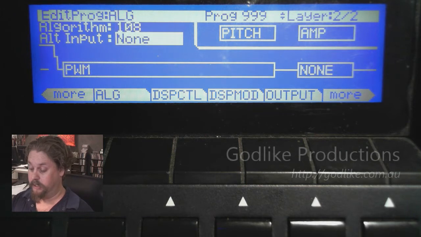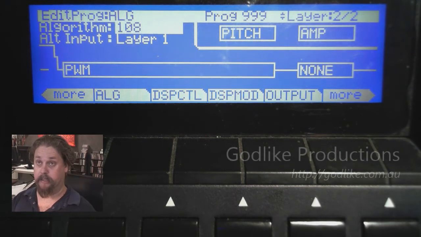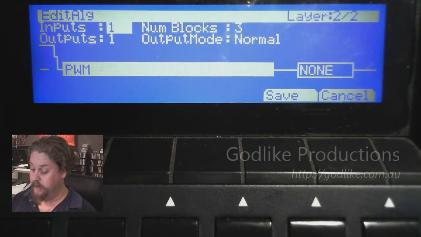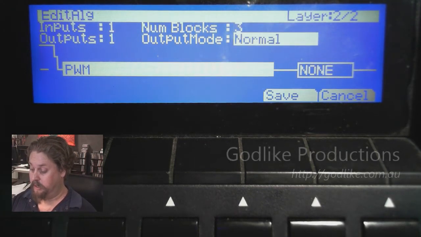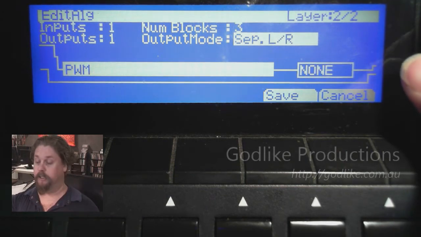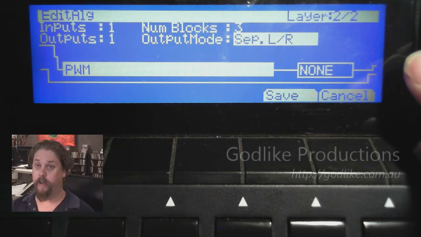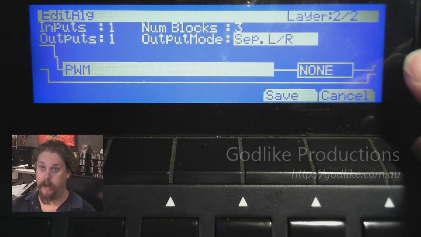What we're going to do is we need to set this from layer 1, and what we need to do is go in and edit this algorithm. So press edit, and the first thing we need to do is change this output mode to separate left and right, so we've got these 2 outputs here. One of the things you need to remember with Cascade mode is that you can only ever feed a layer from one other layer. You can't feed it from 2 layers.